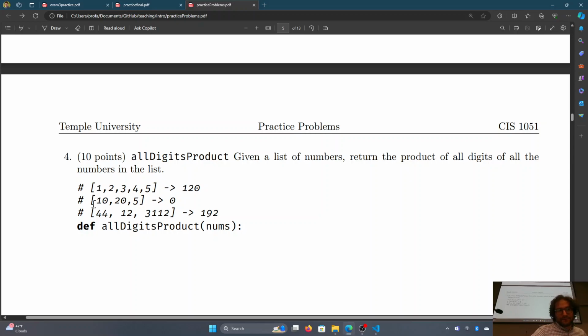All right. 10, 20, 5. So notice that we're not multiplying 10 times 20 times 5. We're multiplying 1 times 0 times 2 times 0 times 5. Right? We're multiplying all the digits together. We've got zeros for digits, so the entire answer is 0.